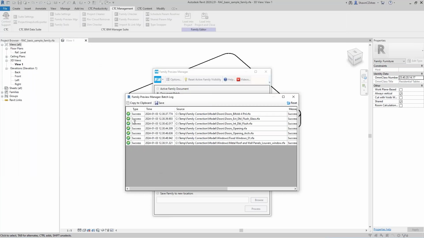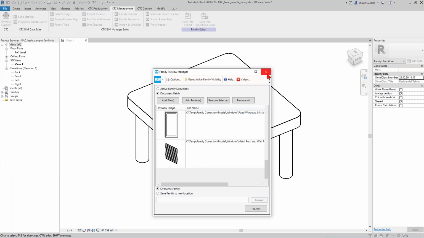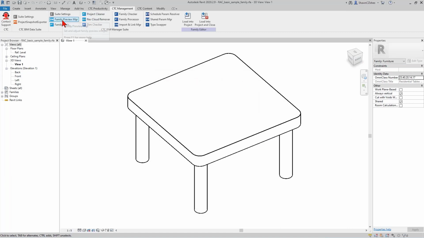So I've got all of my previews done. That's one part of my workflow. I like having my directories look good and clean, and now they all look good and clean and consistent because Family Preview Manager, a free tool, helped me fix that in a matter of seconds.